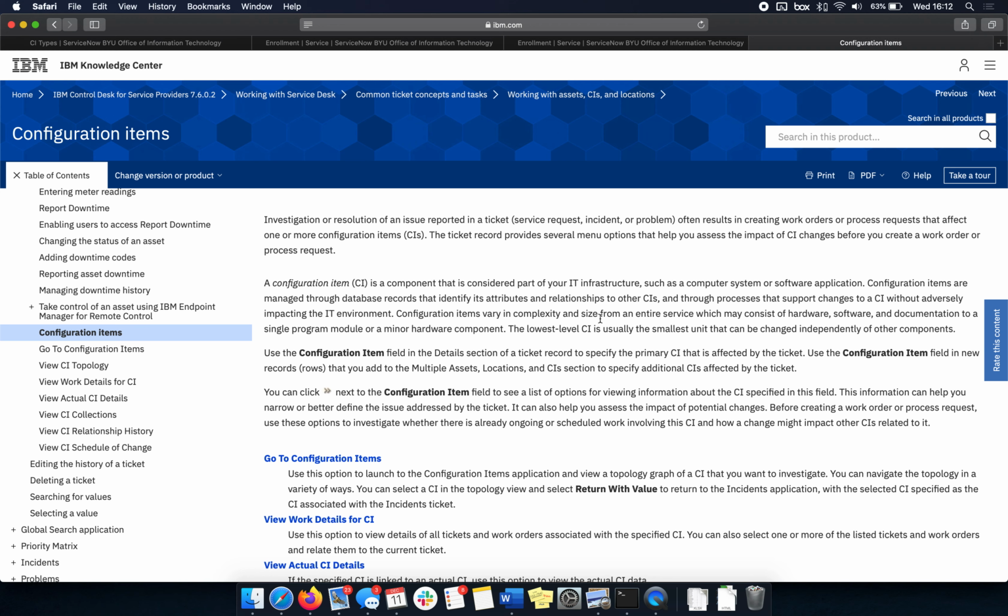It can do a lot of things, but it all starts at the base level of the configuration item. And I wanted to read with you the definition of a configuration item based on IBM's definition of it. And they say here, starting right here, a configuration item is a component that is considered part of your IT infrastructure, such as a computer system or software application. Its configuration items are managed through database records that identify its attributes and relationships to other CIs. And so this is the gist of it.